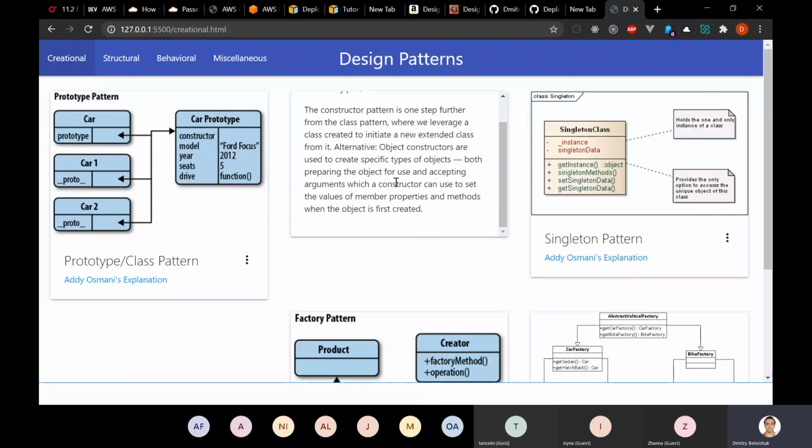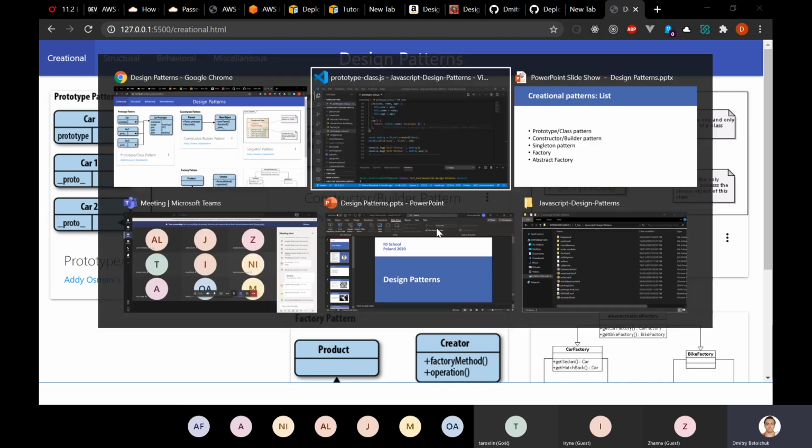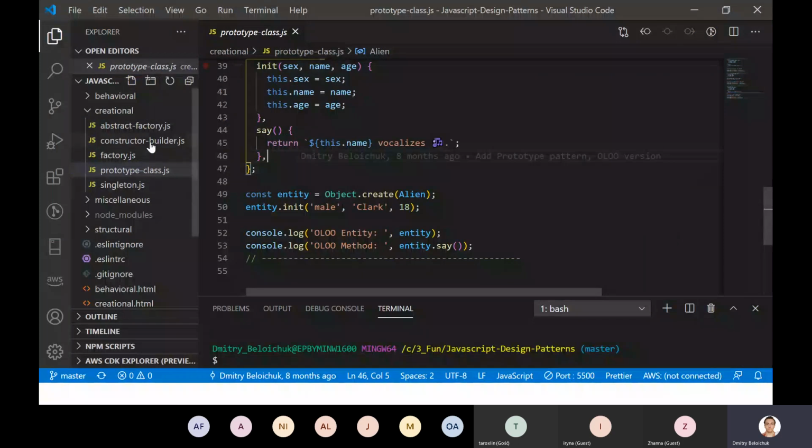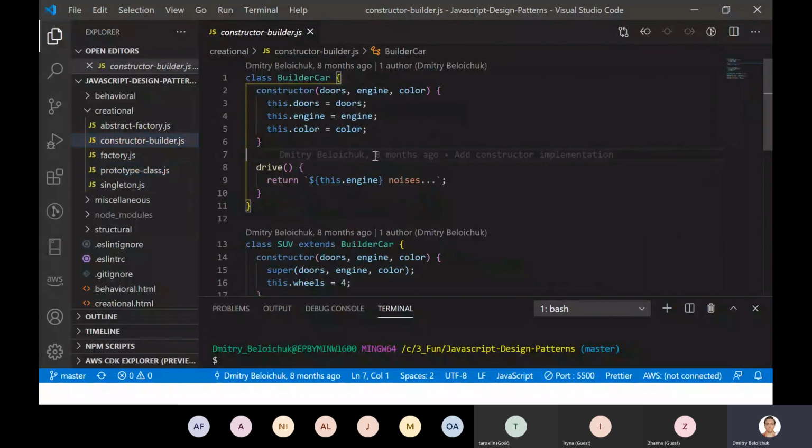And the definition is as follows. The constructor pattern is one step further from the class pattern, where we leverage a class created to instantiate a new extended class from it. Or, object constructors are used to create specific types of objects, both preparing the objects for use and accepting arguments which a constructor can use to set the values of member properties and methods when the object is first created. Lots of words, but don't worry, we have some nicely written code that can help us.